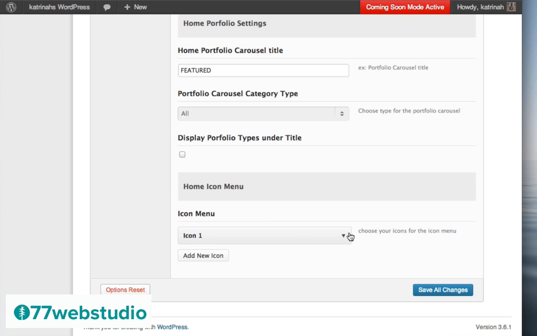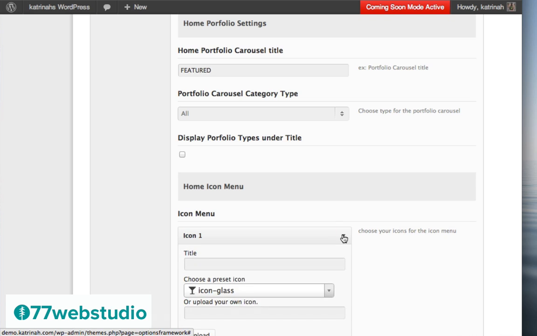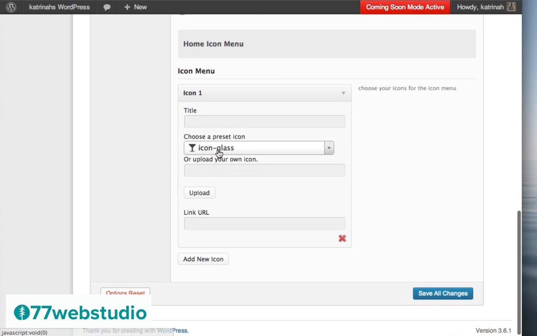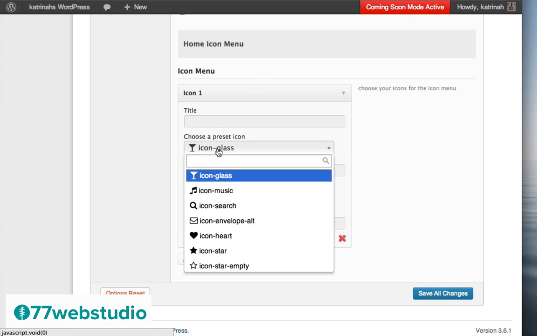So here, icon number 1, you just want to click on this drop down arrow right here. So I'll click on that. Here you can include an icon, you can add a title, and then you can add a URL. So I'm going to just choose the preset icons that come built in with the Virtue theme. So I'm just going to click on this one right here.